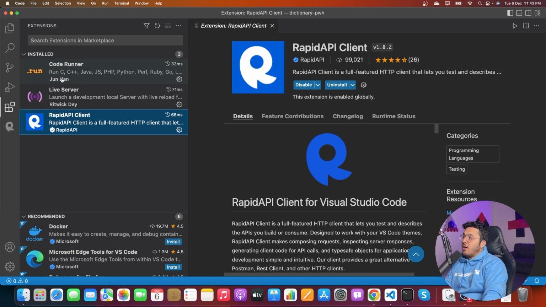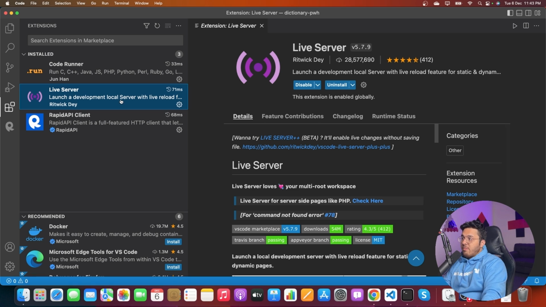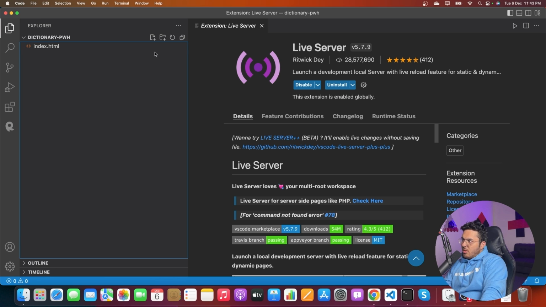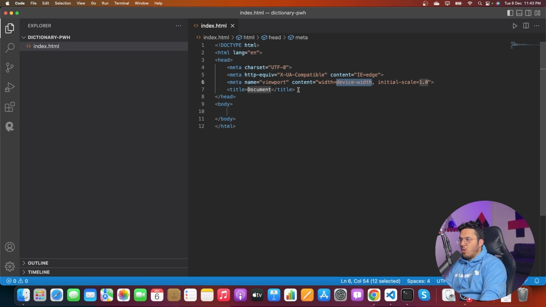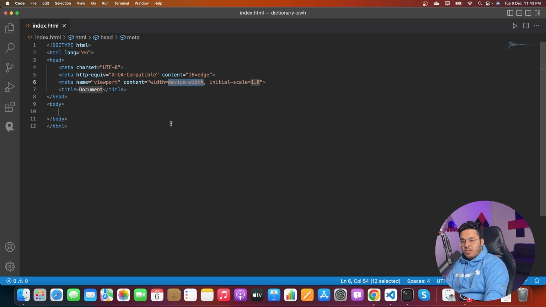Okay, now another one is live server. This is something that you need to install as well. This is also amazing, and it basically helps you get the output preview of your HTML files, and you can actually see the live preview without having to reload the page. So we are going to use this for sure. Let me create a new file called index.html here. No rocket science so far.